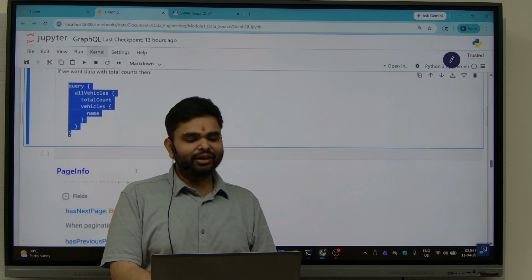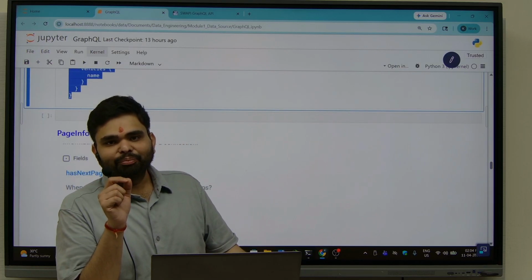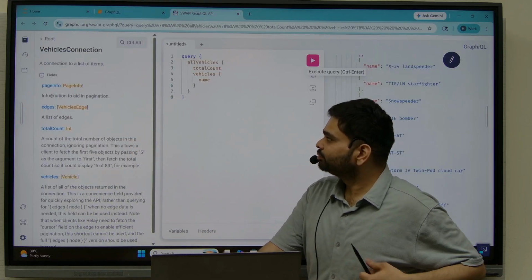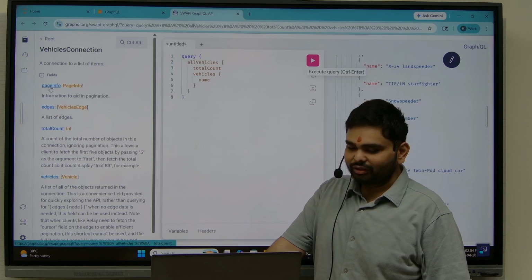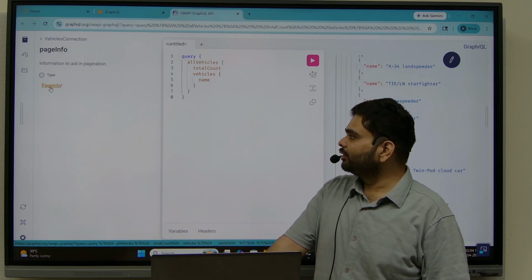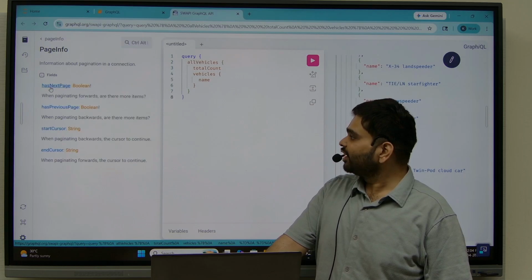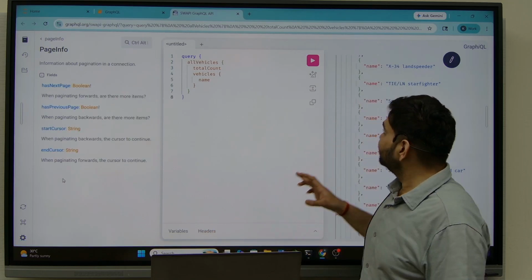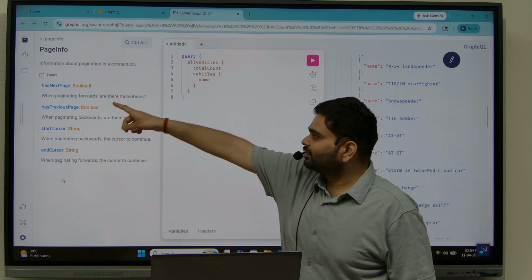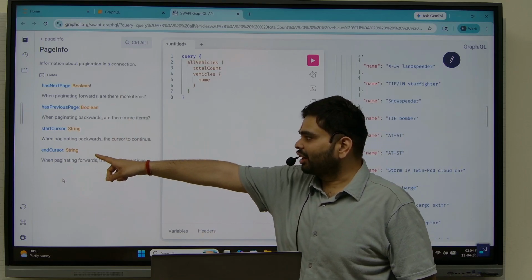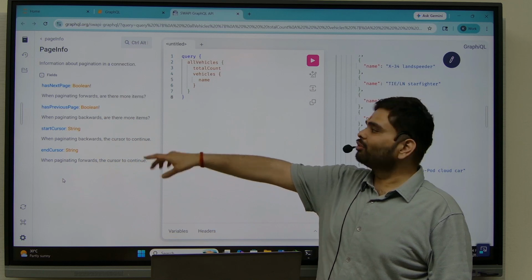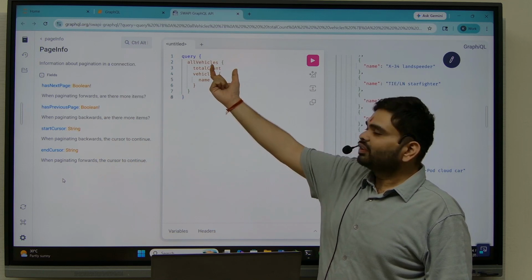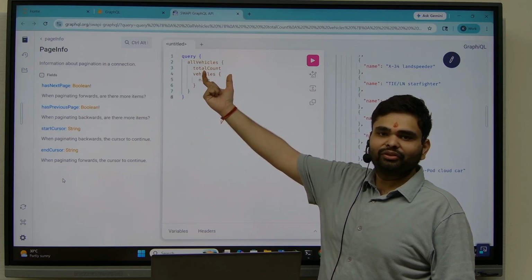For pagination, we have the item page info. You can see the option here, page info. Click on the page info. You will enter into the detailed explanation of this. In the page info, we have 4 attributes: has next page, has previous page, start cursor, end cursor. Before jumping into this, let's study the first few basic pagination attributes which we apply with the root.